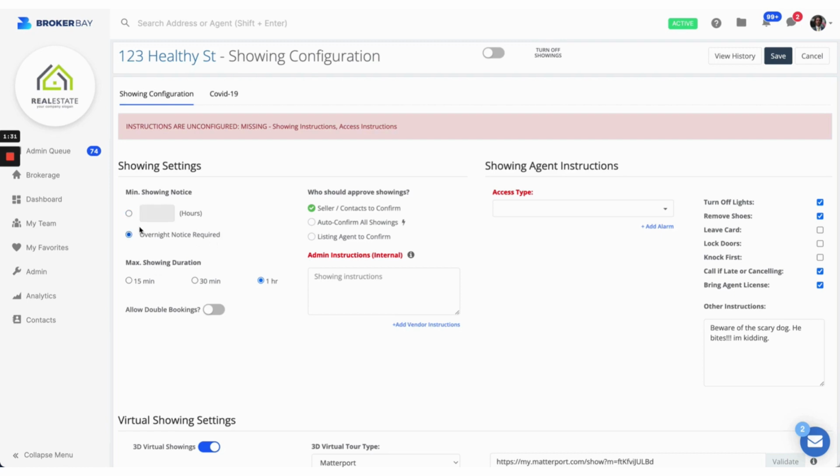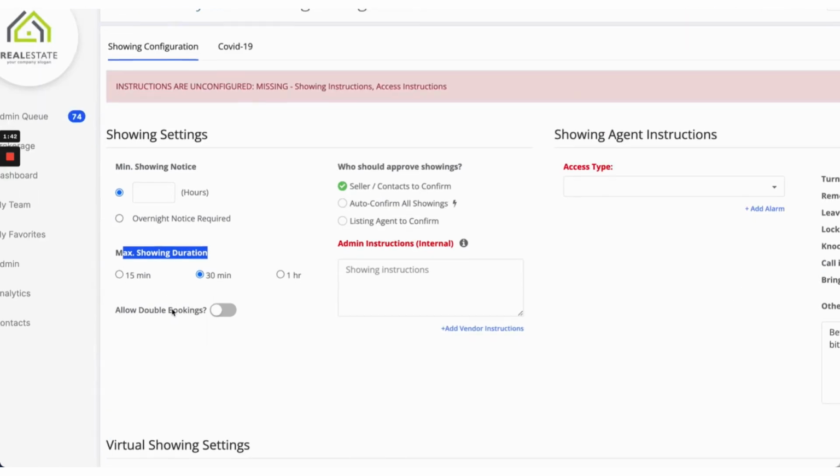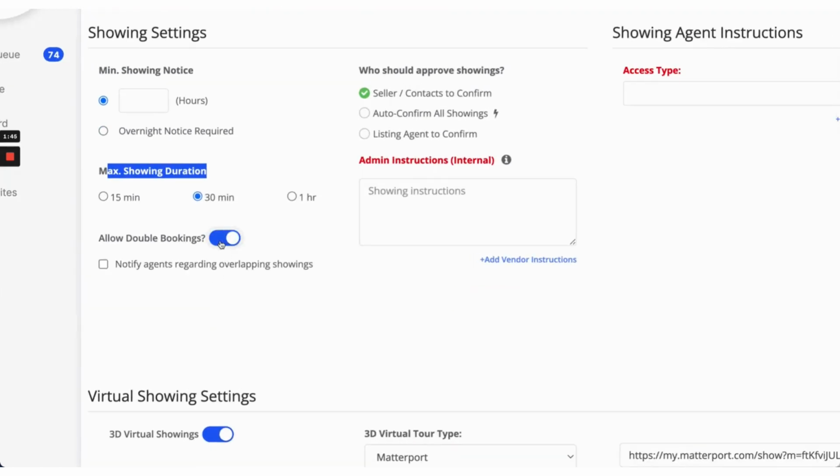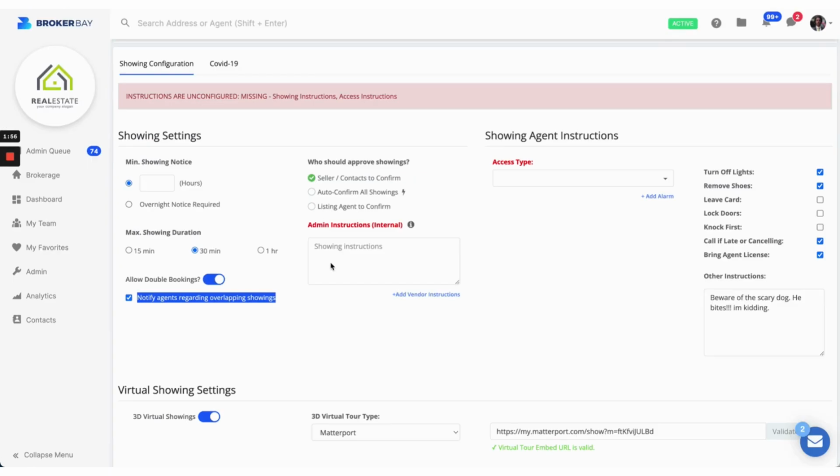Great. I want the maximum showing duration for this listing to be 30 minutes because I don't want people in there for 1 hour. So choose the minimum showing notice, the maximum showing duration, and you can also choose if you would like overlapping showings to be permitted. So if you're okay with people being in the property at the same time as other people, you can turn this switch on, and you can even choose to notify agents when their showings are overlapping. And this will send a message to any showing agents that they're going to be in the property at the same time as somebody else. Fantastic.